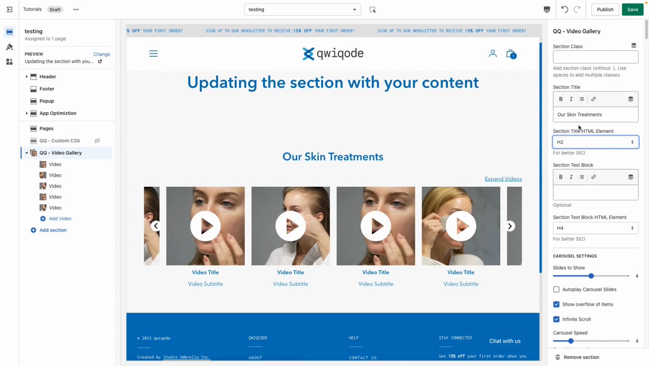H1 is, let's say, a page title. It's like the most important piece of information on the page. And that's why you're usually recommended to just use one. And so, for instance, on this page, this would be the H1. So H2, I usually do the sections H2, but you can select whichever one you want.